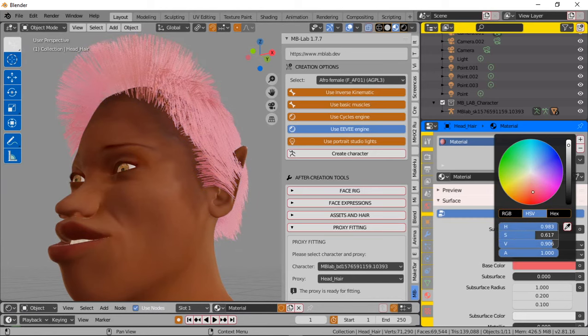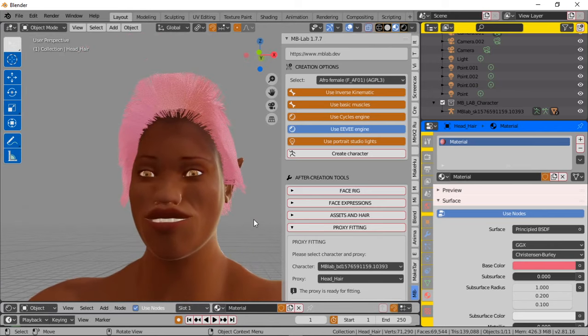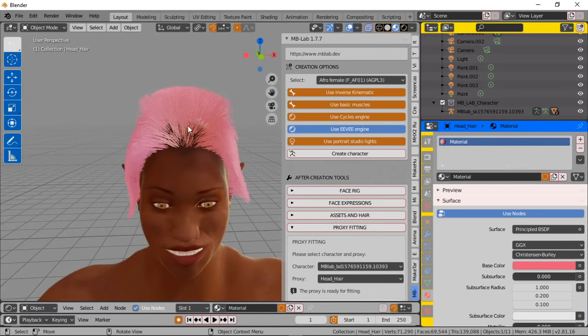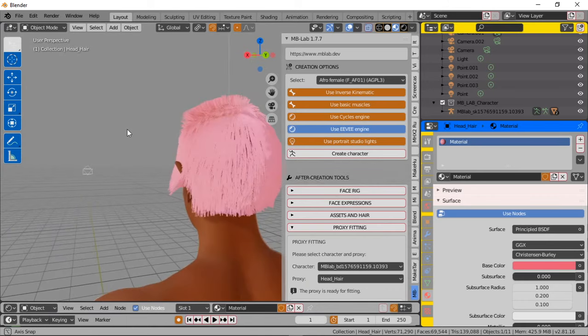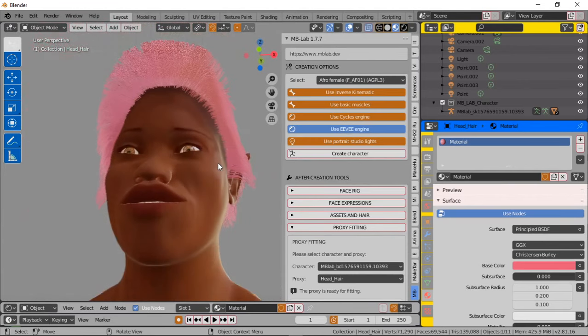So maybe I want her hair to be pink. I don't know. So there we go. Now she has pink hair. And from there, you can play around and start grooming a little bit more. And you can really deck it out so she can have, or he, whoever your character is, to make it look specialized and make it look dope.